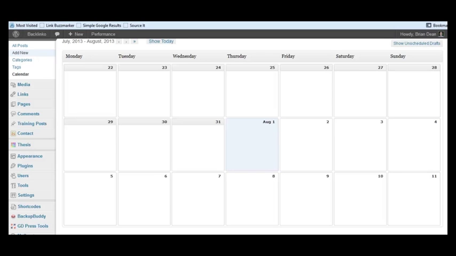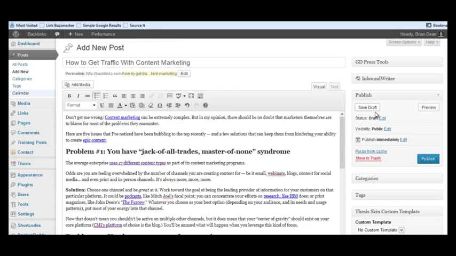So if you publish often or if you have multiple authors, it can be confusing to determine when you're publishing what. So instead of just, when you add a new post in WordPress, you can usually just publish it right away or save it as a draft.